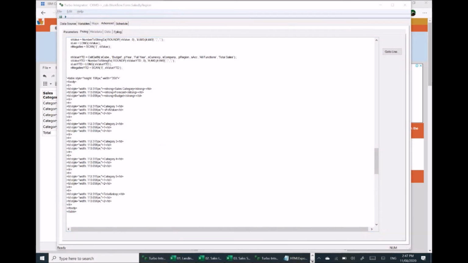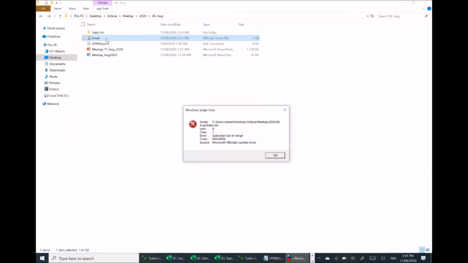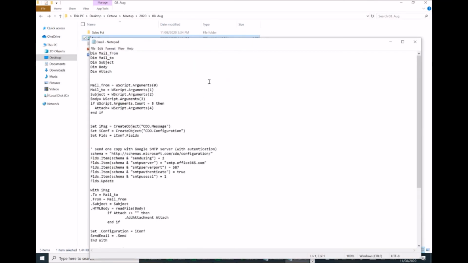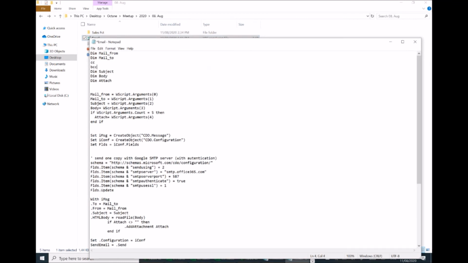I think in this VB script, which I was showing you, if you want to extend this, we can also have CC as well, or even if you want BCC, even that information can be added as well.